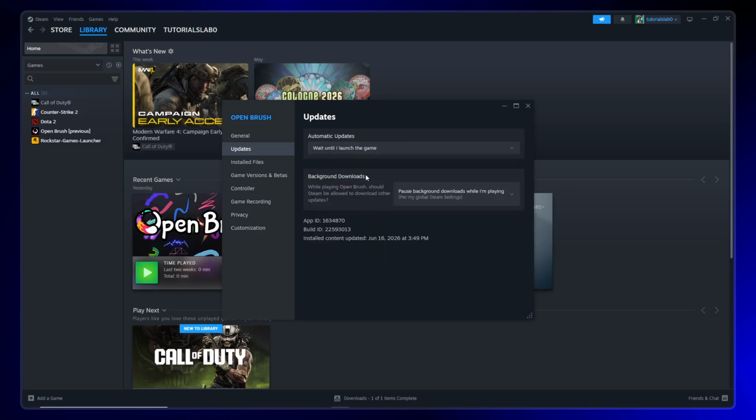This setting is crucial because it tells Steam not to automatically download and install updates in the background. Instead, it will only check for updates when you actually start the game, giving you control over when updates happen.